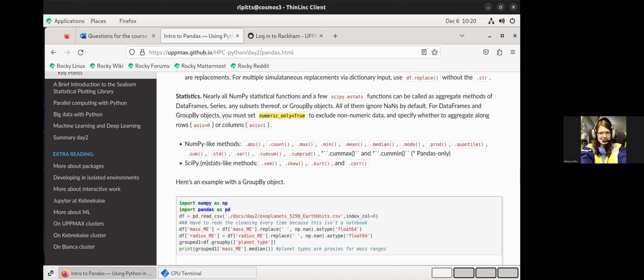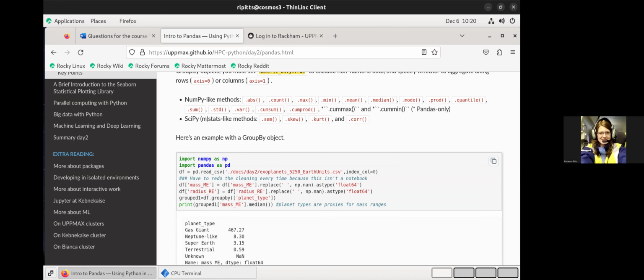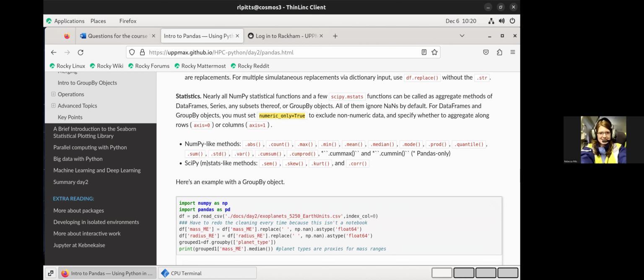For data frames and group by objects, you also need to set whether you're aggregating along rows or columns. You can aggregate along either rows or columns. The default is just to aggregate over all of the data that you give it.